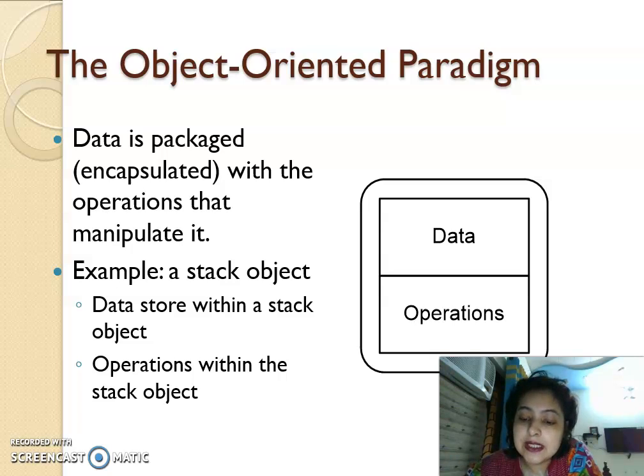So this is, we perform operations on the data. Data is nothing but the data of a student. When we store a single student, it is a single data of the student.